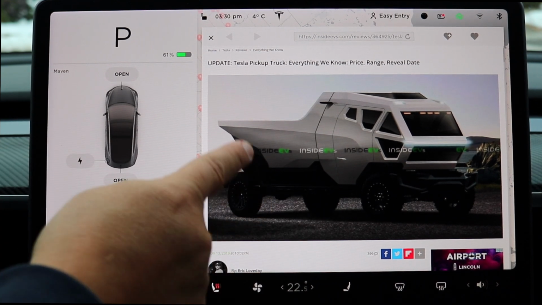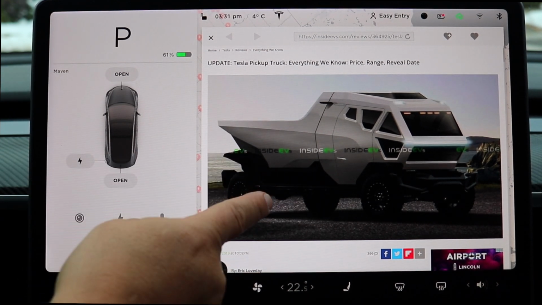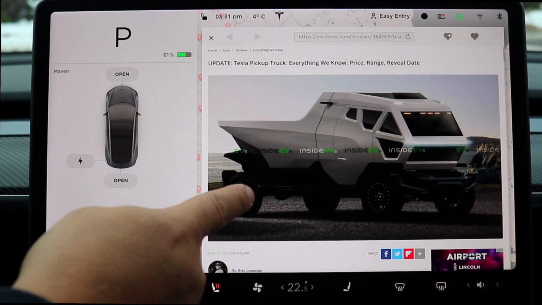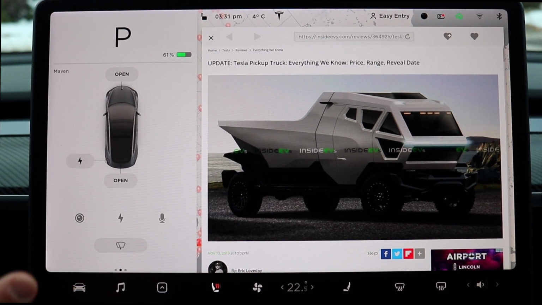Cybertruck. Cybertruck is going next week. If you're watching this, November 21st. Going to be there. It'll be fun.